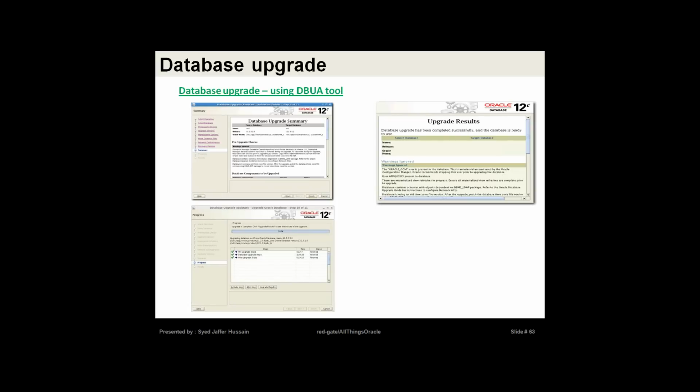After that, you will get a database upgrade information summary, which will tell you what the current version is and which version is the target, the upgraded version, and you will see what parameters will be changed. If you scroll down the upgrade summary screen, you will see all those related details. And then when you say finish, your actual database upgrade will start. As I said, it's going to take a minimum of 2 hours, based on the number of components that are configured in the database. Once everything is finished, you will see 100% successful, and upon completion you will see the upgrade results screen, which will tell you all the upgraded information.